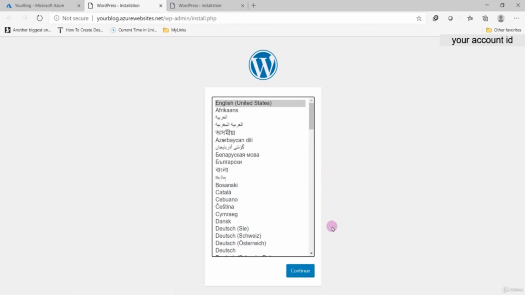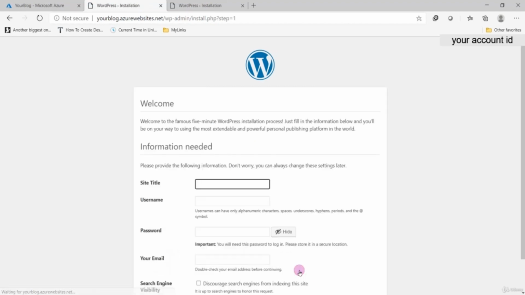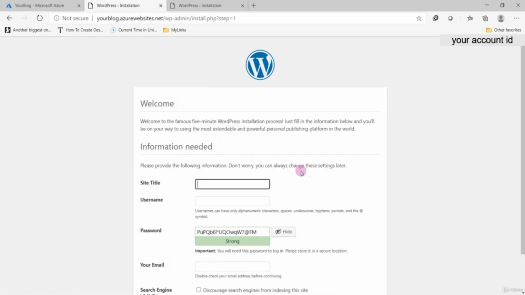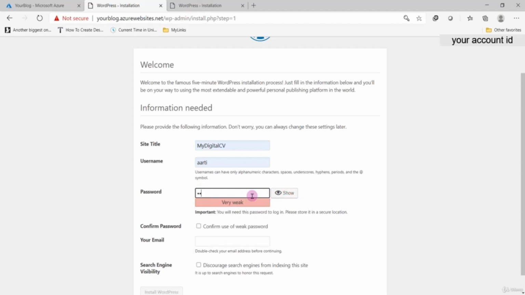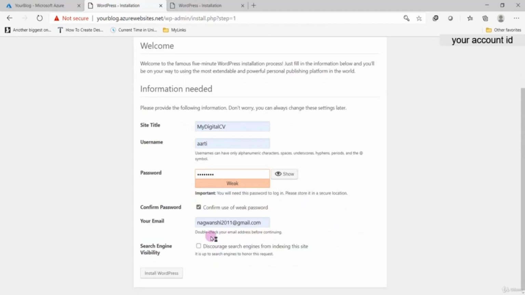Yes, it has arrived. Now click on English option and continue. You will see the welcome page. Give some title to your WordPress site. Provide username as per your choice. And then type password. You can use strong password as automated password as well. Give some password as per your choice. And then give email address and click on install WordPress.